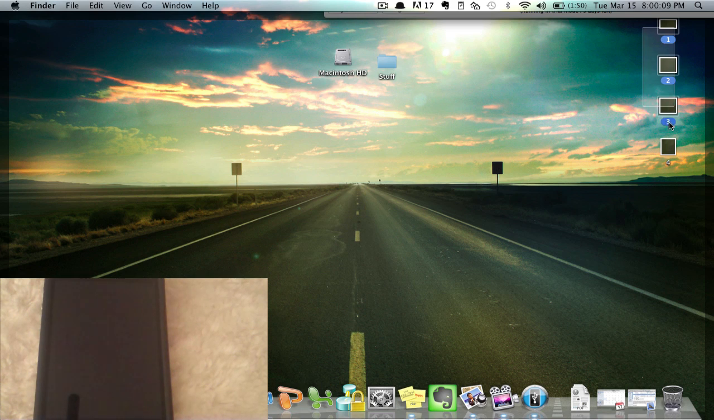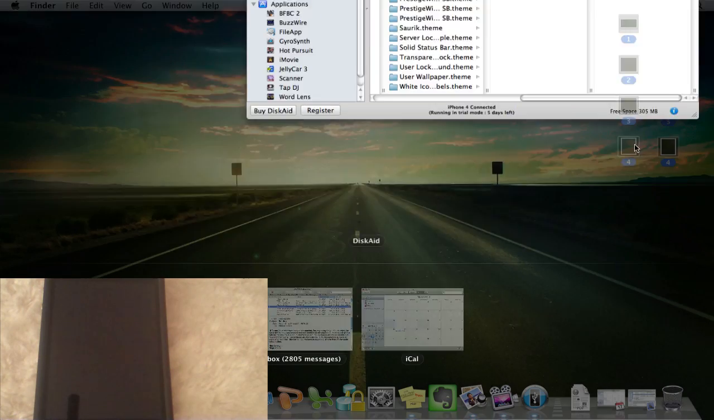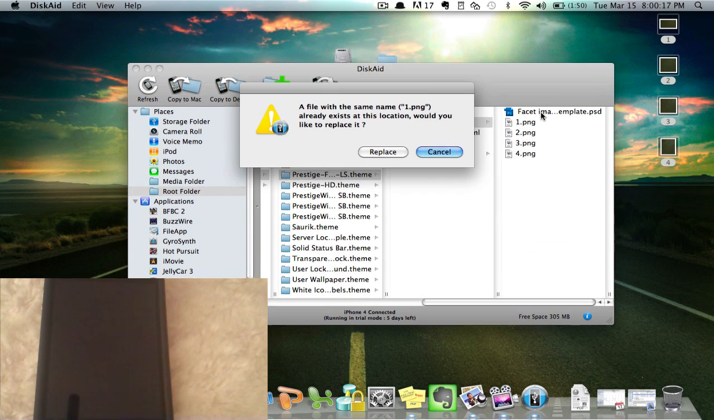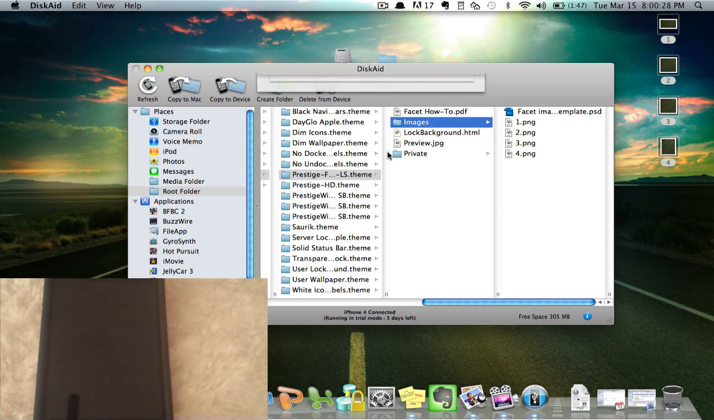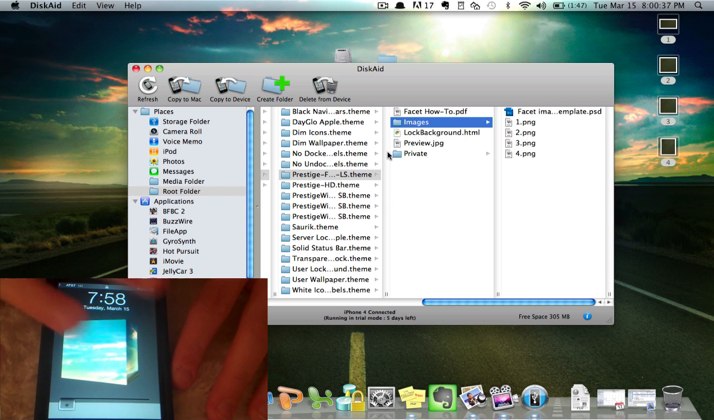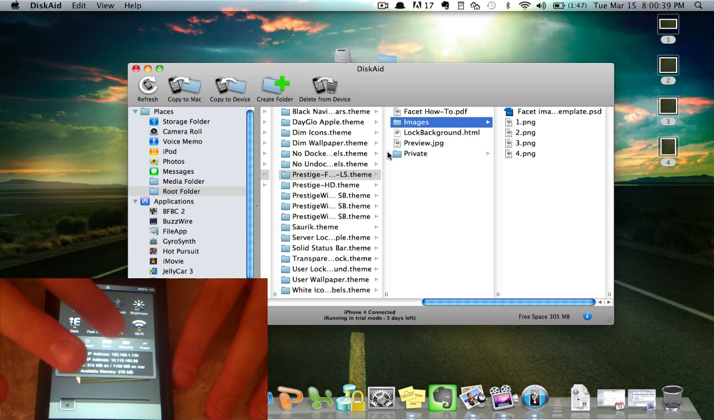And then you're going to take them all, and you're going to drag them over here to the right side where all the other PNGs are. And then it'll say a file with the same name, 1PNG, exists in this location. You hit replace, and it'll ask you the same thing for 2, 3, and 4. And you just replace for all of them. And then it'll make that noise, you replace them. And then you have to respring your phone.